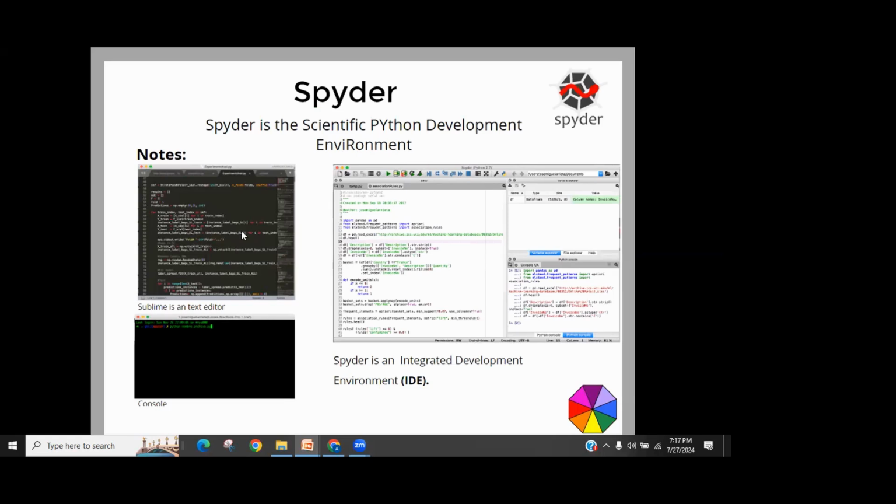You can write the code. You have a text editor with different text colors and all that. So it's an IDE for writing Python code. I'm just introducing this for the sake of being aware. We will not be working on Spyder. One IDE is enough. We'll be using Google Colab.